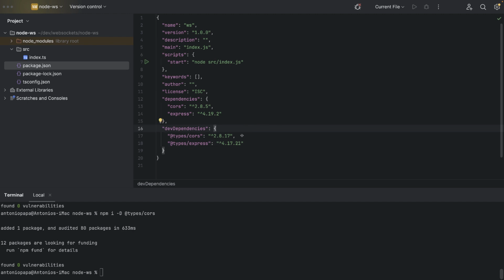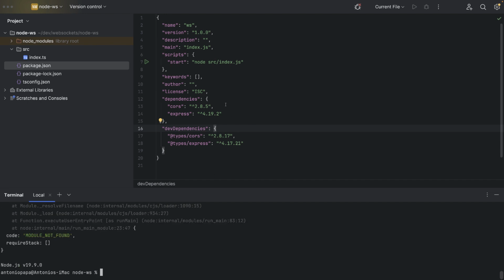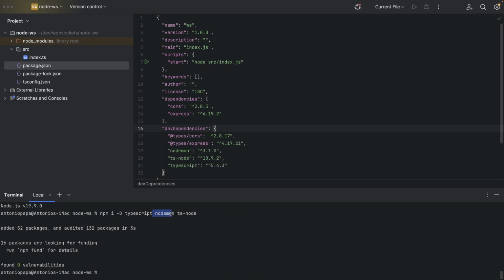Now we are not finished yet, because if we run npm start here, it will throw an error because I will need more packages. So I will install as a dev dependency TypeScript, nodemon, and ts-node. So the one to highlight here is nodemon, because it will keep the app running while we make changes in the app. So I will change this node here to nodemon, and this is now index.ts.